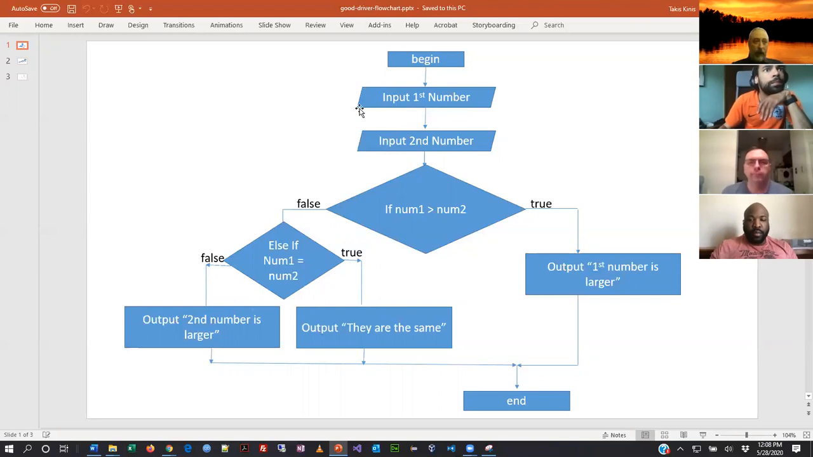The box is now a parallelogram. So I don't know if you guys can see my hands, but the sides of it shifted a little bit. Top and bottom are horizontal, but the sides are slightly on an angle. That's a parallelogram. And those indicate that we're interacting with the user. So in this case, I'm getting input from the user, asking them for one number, then I'm asking them for another number. So the screen might say, enter a number, and then enter another number. They type it in, press enter.